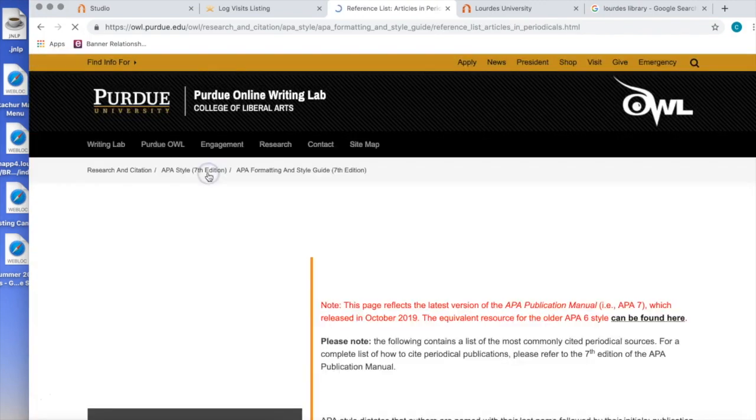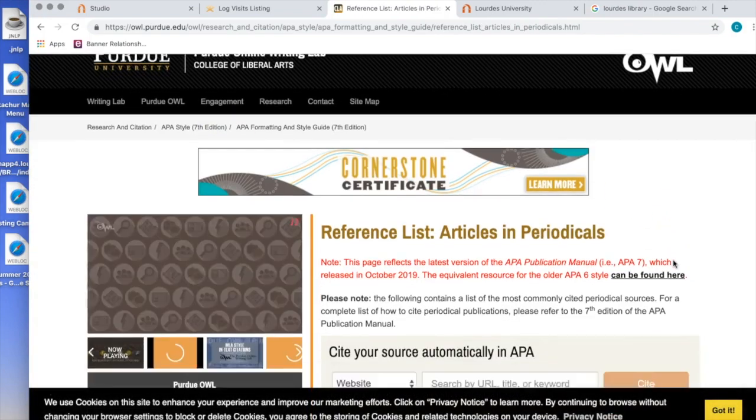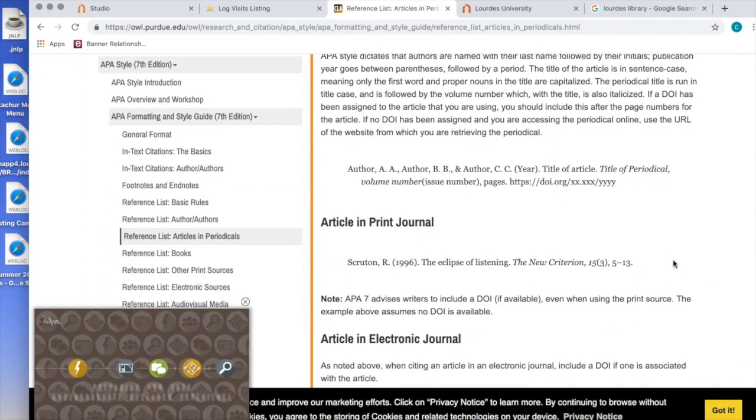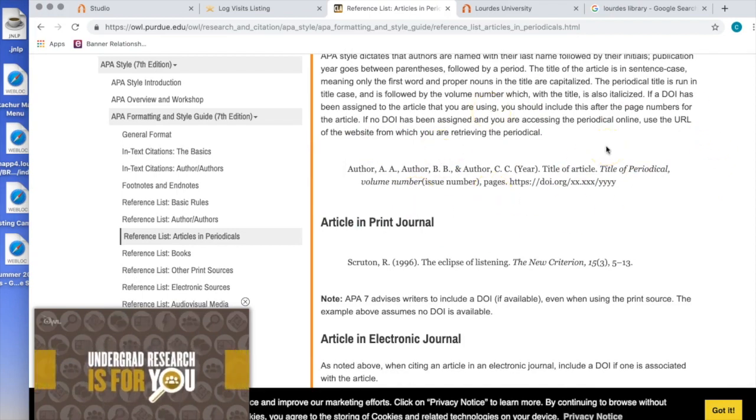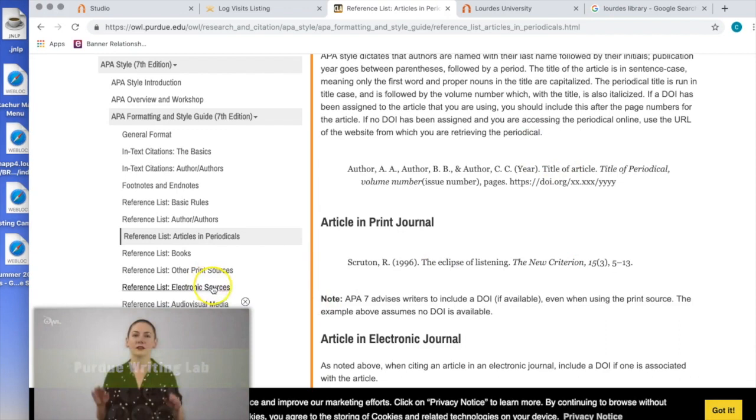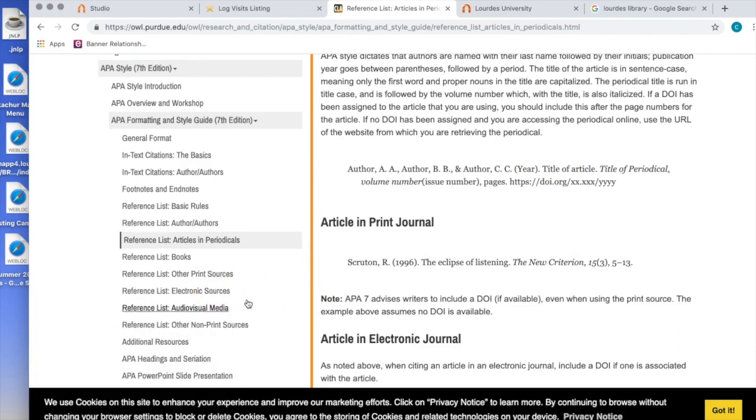Here is articles and periodicals. So this is the thing that we will be using the most. So this gives you the format for the works cited. Notice that the authors' names are different, and it also places emphasis on the year, which is a big difference. So this will go through all the articles with you. There's also electronic sources here.